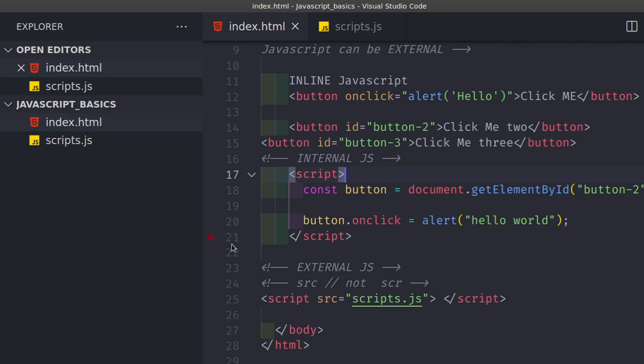So now, for the next 5-6 minutes, I'm going to show you the basics, the actual building blocks of JavaScript, and what it can do and what it cannot do.